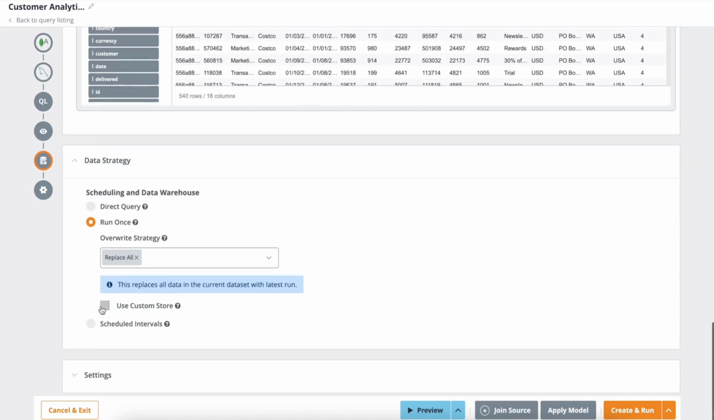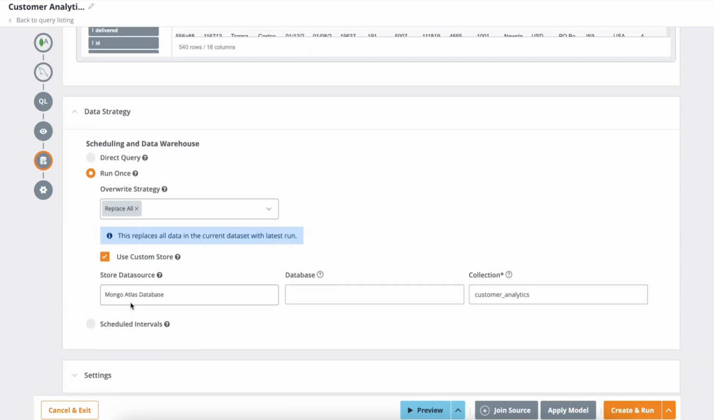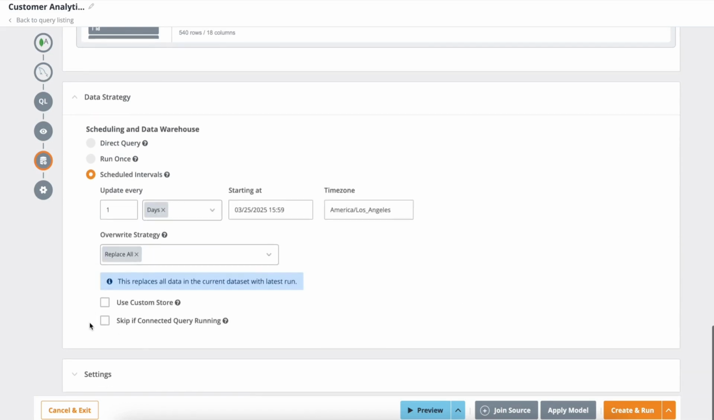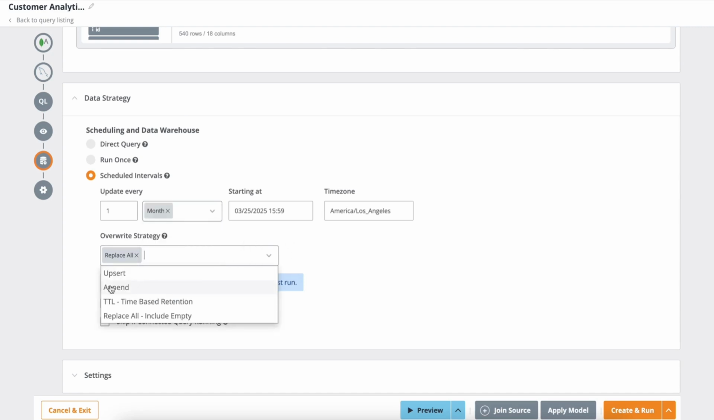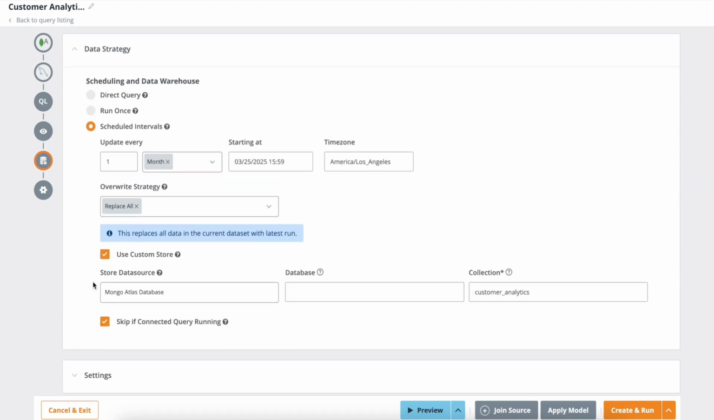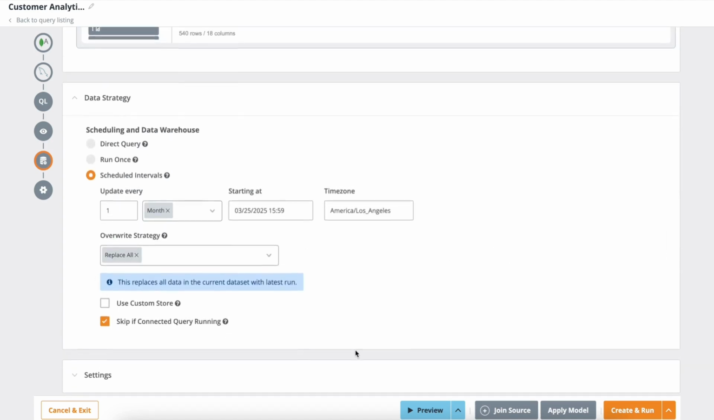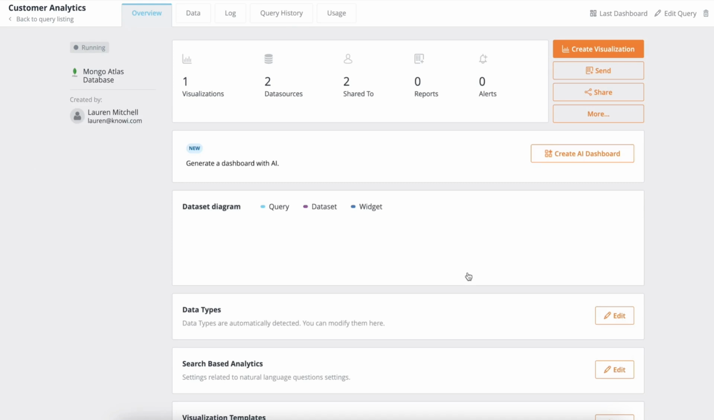Run once lets your queries be run on demand and stored in the Knowi data warehouse. You can also use a custom store, which will allow you to save the output back into Mongo. Select scheduled intervals if you want the queries to be run on a scheduled basis, and you can also use a custom store here or enable skip if connected query is running. Now we can create and run our query.